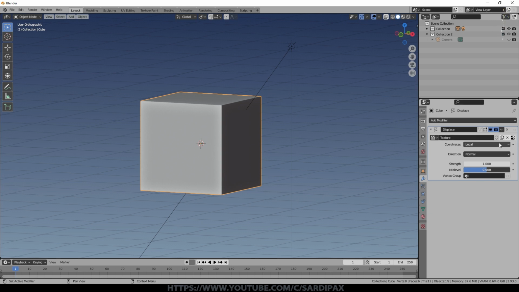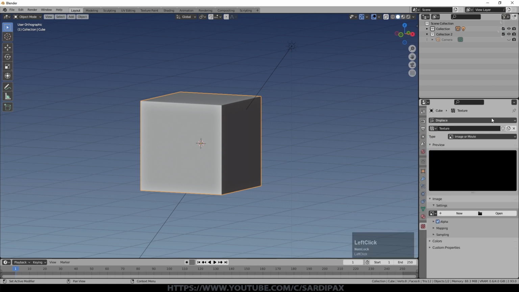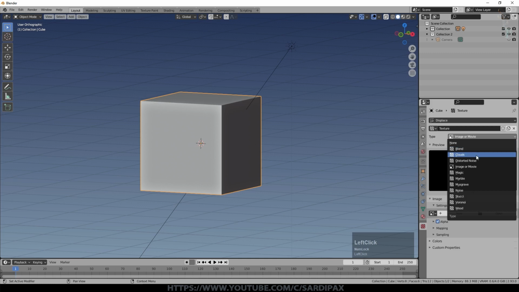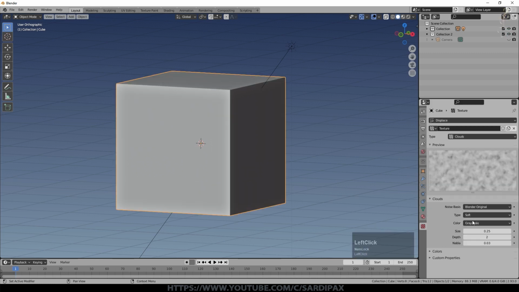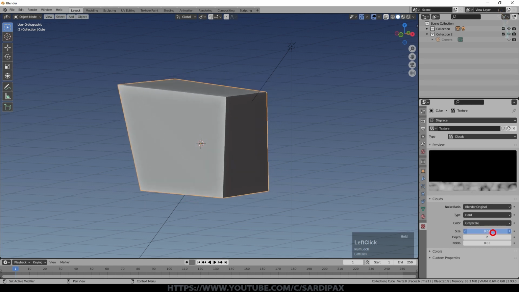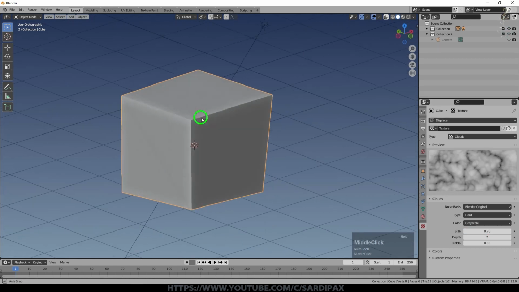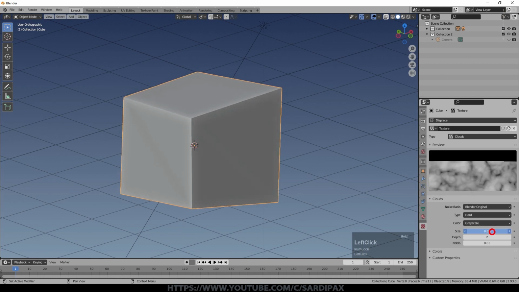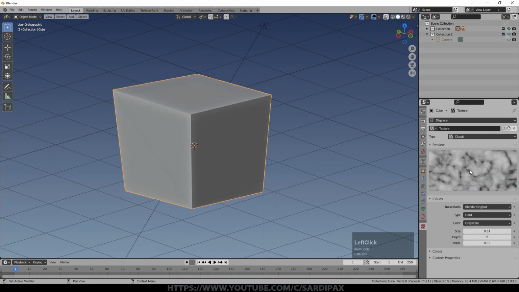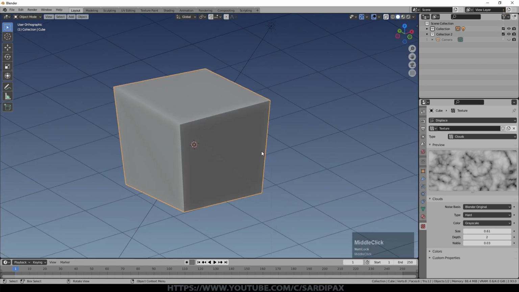So I've just clicked that little button to create a new texture. And then if I click these little switches, that takes me into the texture options. And rather than image, I'm just going to use clouds, which is one of the most common. I'm going to say hard, and I'm going to turn the size up a bit. Now you can see my shape over here is distorting, but I can't really see any impact of these clouds that I can recognize over in my shape. And that's simply because there's not enough vertices to see it.